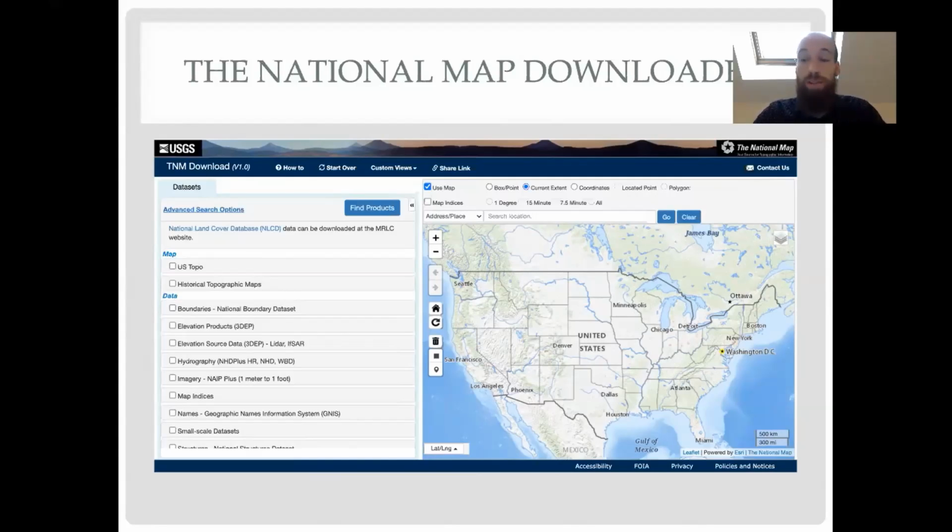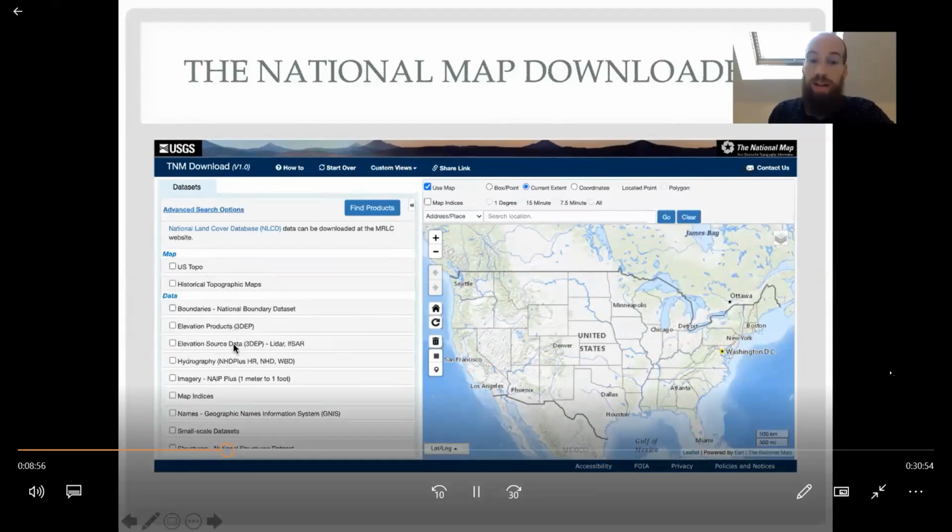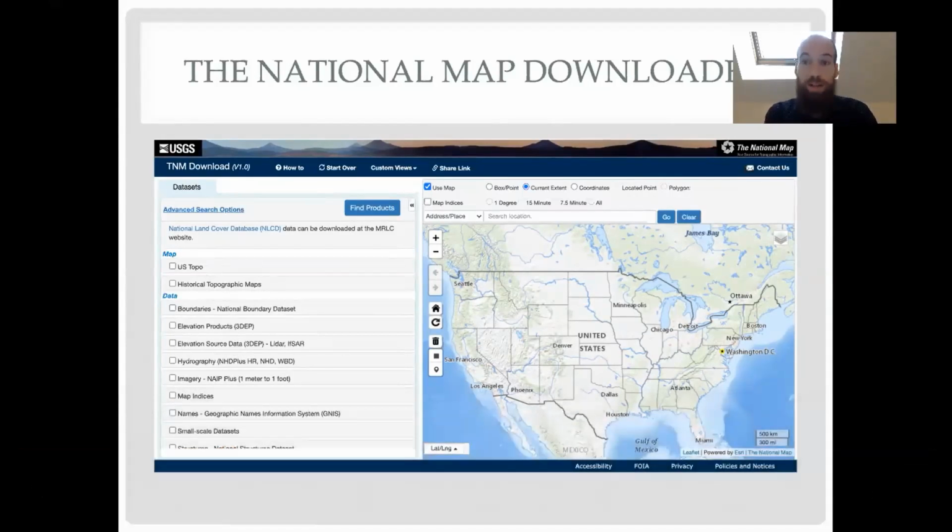One of the ones that I use all the time is the National Map Downloader. I've got a little screen grab of it here for you. I want to point out that it includes everything from topo maps for all of the United States, historical topo maps. It also has the basic boundary files that you would need: where are state lines, where are county lines, where are roads, etc. There's also elevation products and elevation source data, so there are LiDAR source data that you can analyze to generate your own elevation maps.